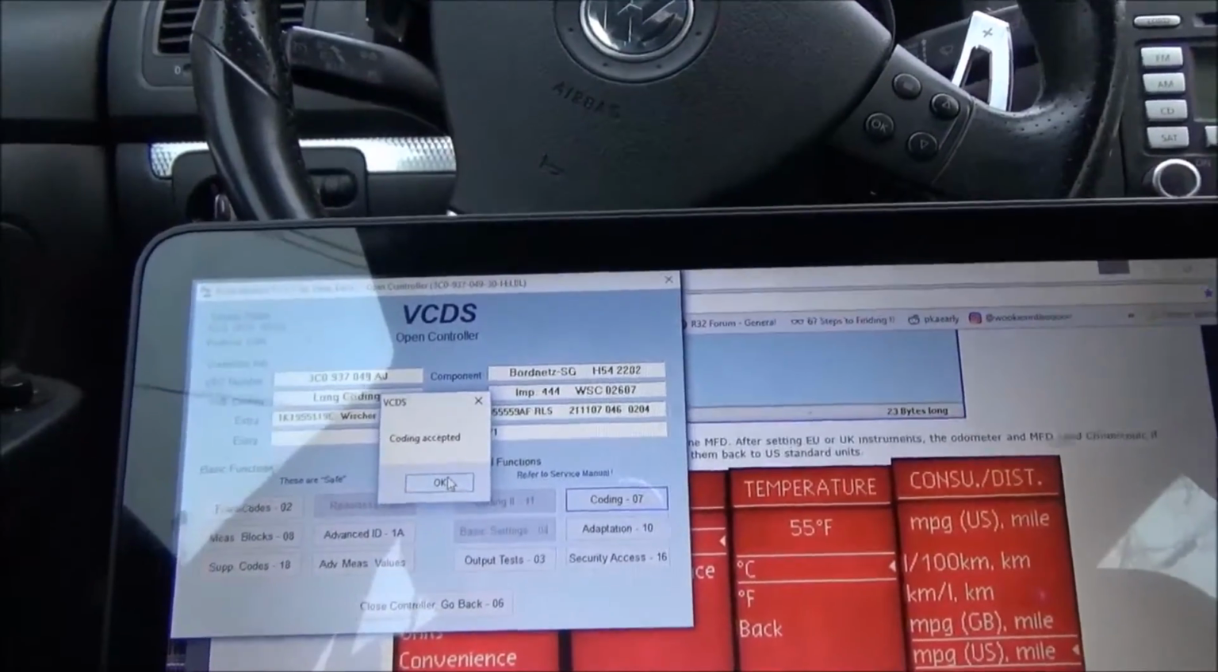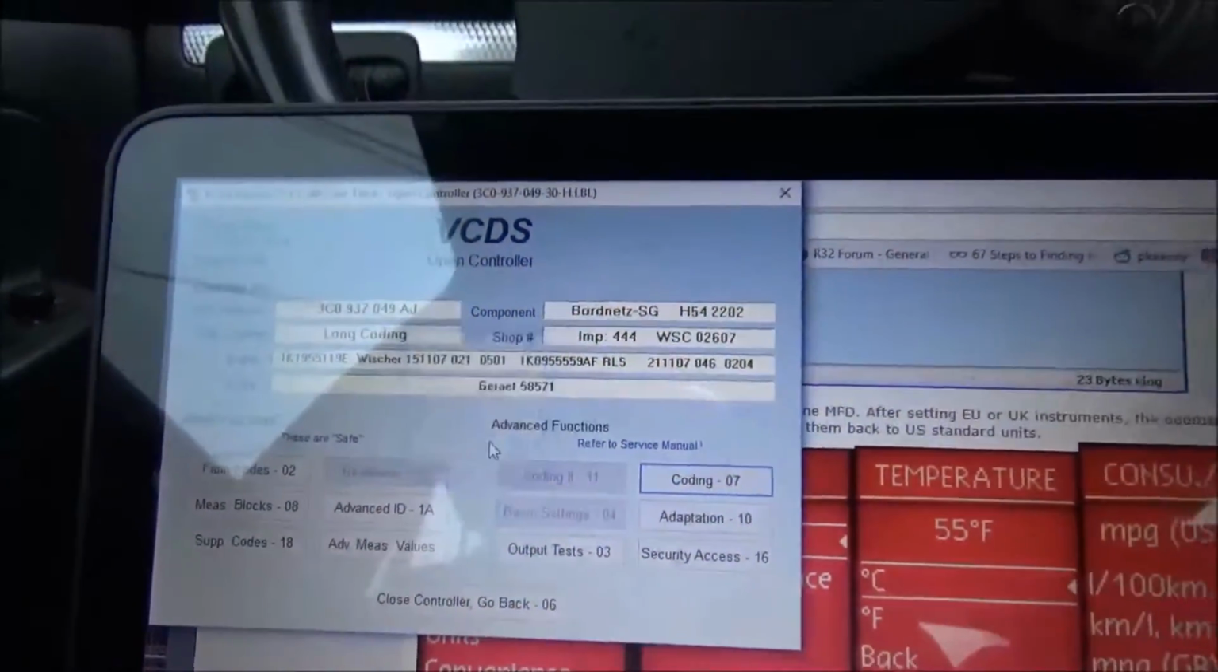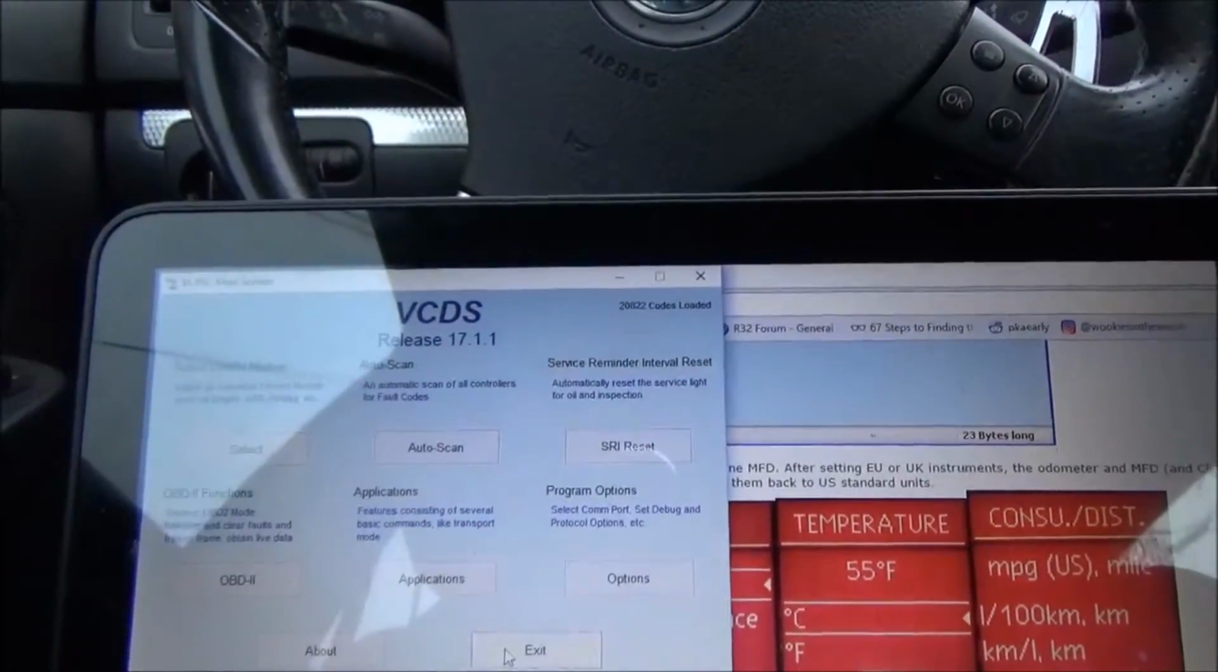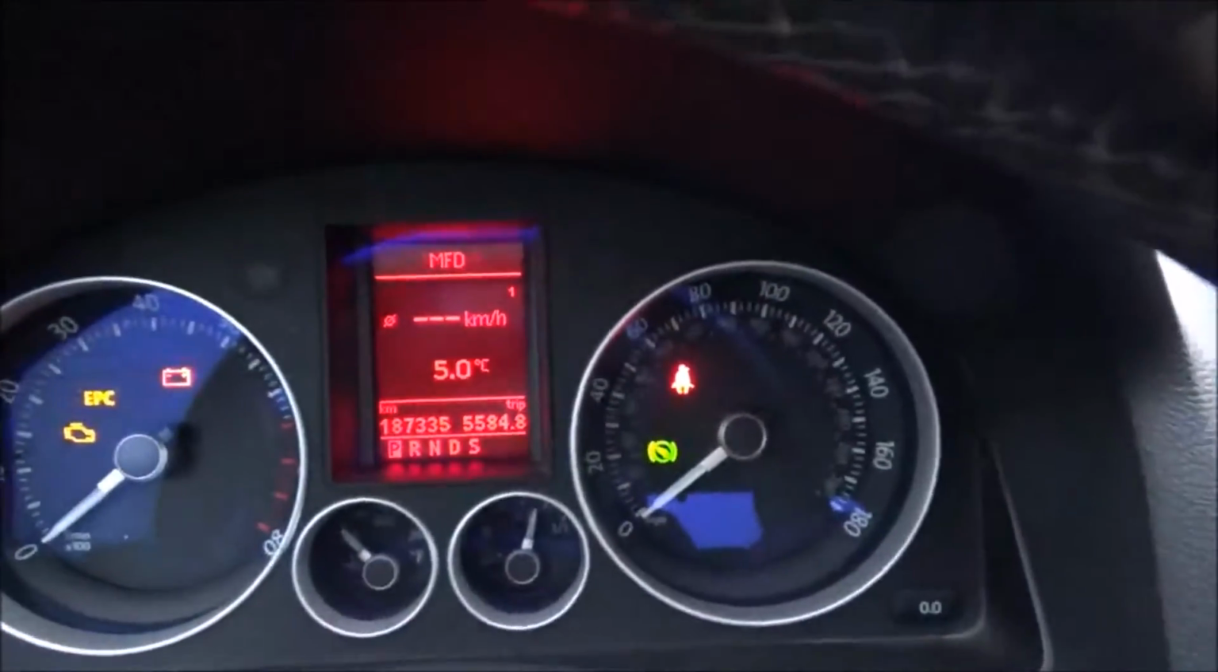Coding accepted. Never really have a problem with that. It just hasn't been right to do what I want yet. Go back, exit. So it took a couple tries. I made a couple mistakes. We still have to change it back from kilometers to miles per hour. But I'm pretty sure I have it now.